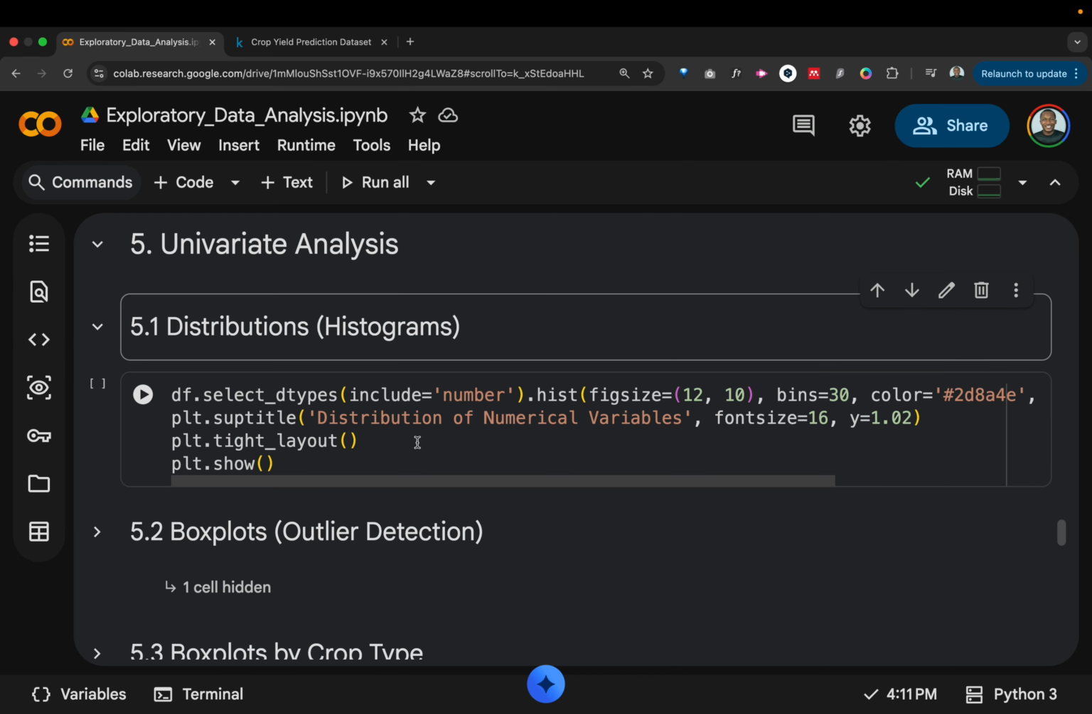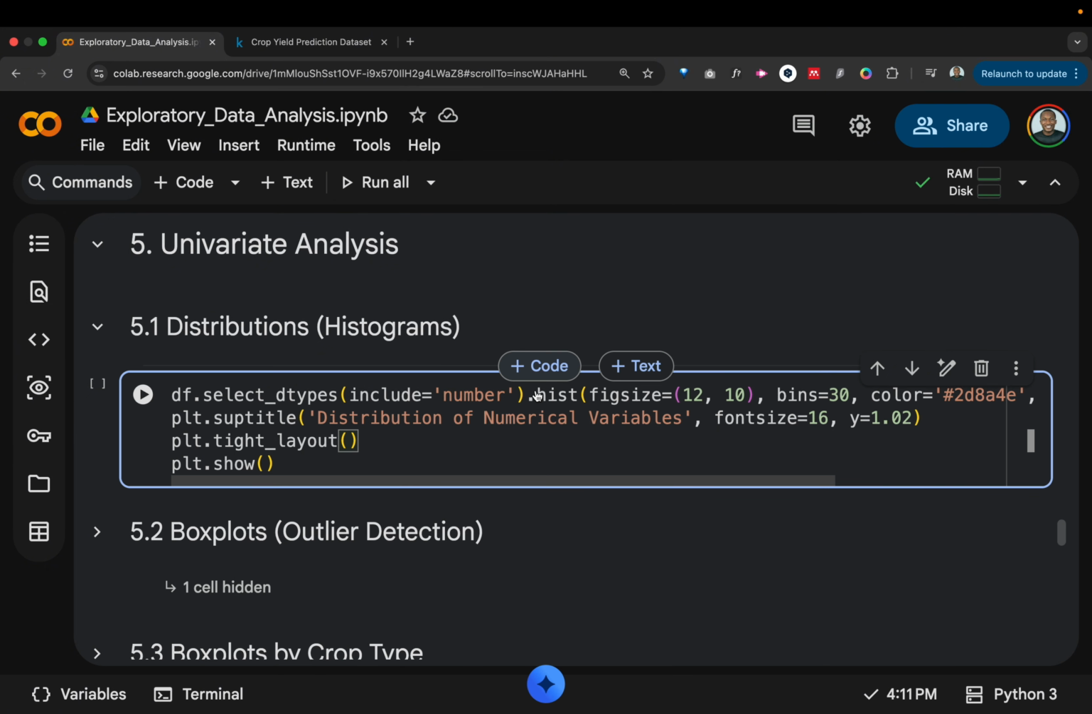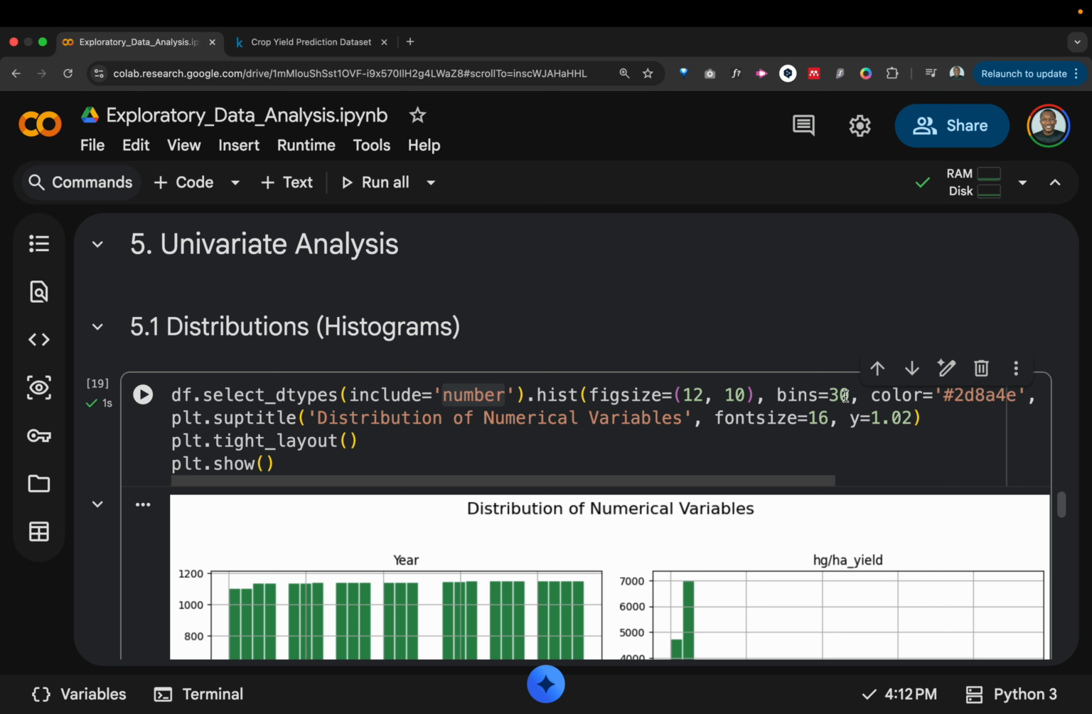So the first thing is to plot the distribution of the data. And here we are using the hist method, df.hist, but before that, we select the data type. We want to do it for the numeric, that's why we say include number, not object, not the string values. So we just plot this in 30 bins, and we wait for that to run.